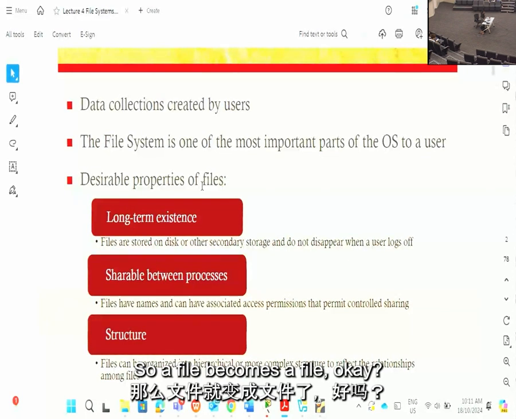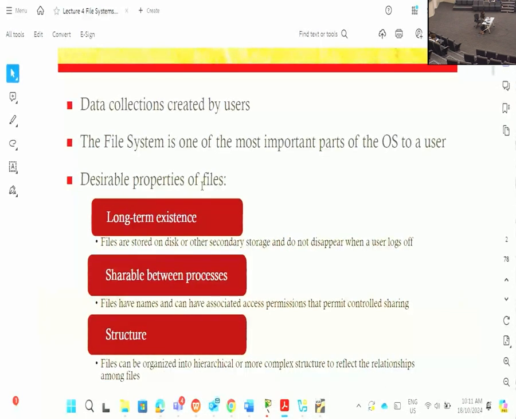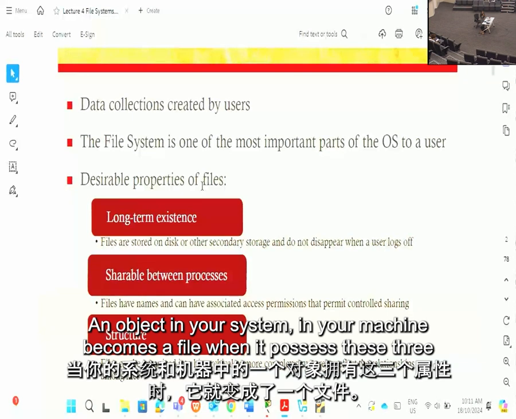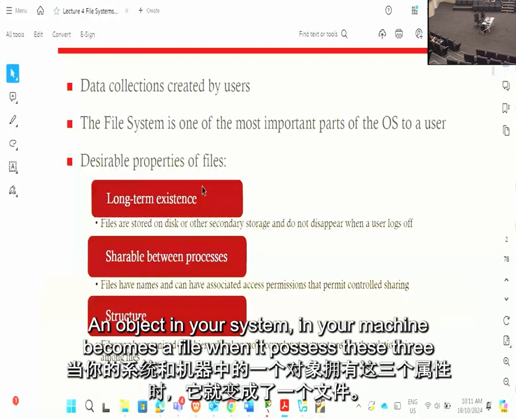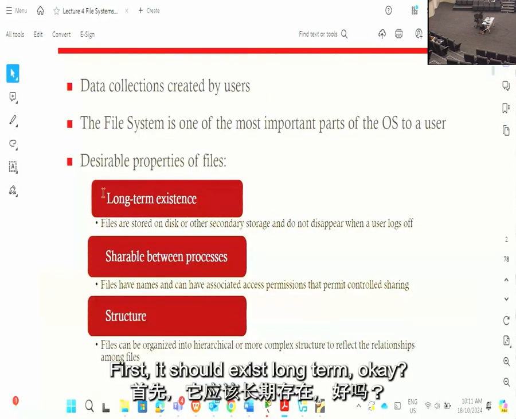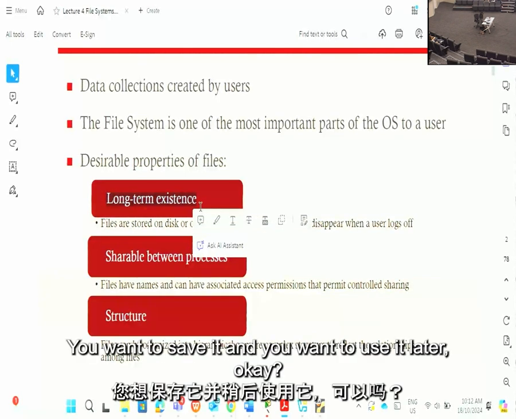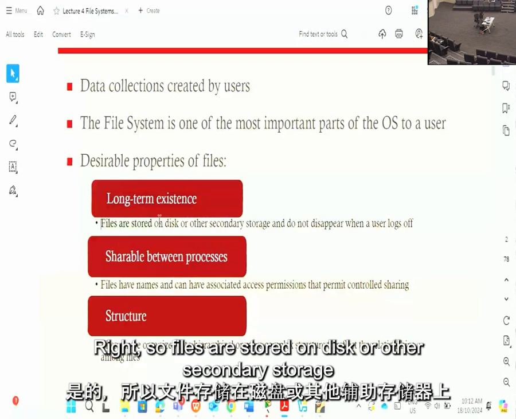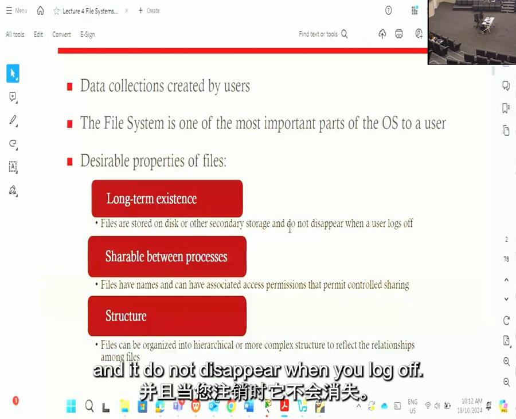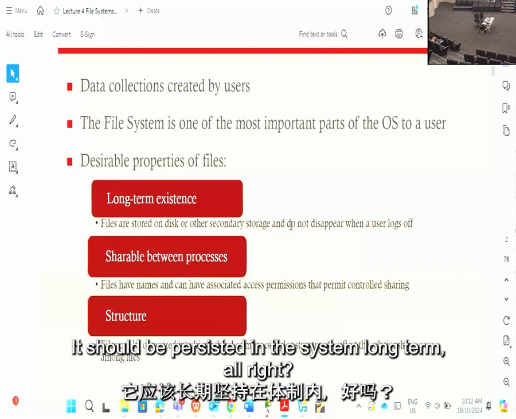Okay, so a file becomes a file when an object in your system, in your machine, possesses these three properties. First, it should exist long term. You want to save it and you want to use it later. So files are stored on disk or other secondary storage, and they do not disappear when you log off. It should be persisted in the system long term, right?